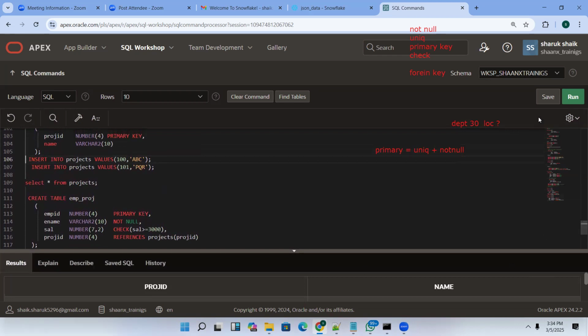Can you see this, guys? Now in the projects table, project ID I have given as a primary key. In the employee project table, the same project ID, guys, the same project ID reference. What keyword do I have to use? There is no keyword called foreign key here, guys. We just need to give reference. From which table? Projects table. In the projects table, what is the column?